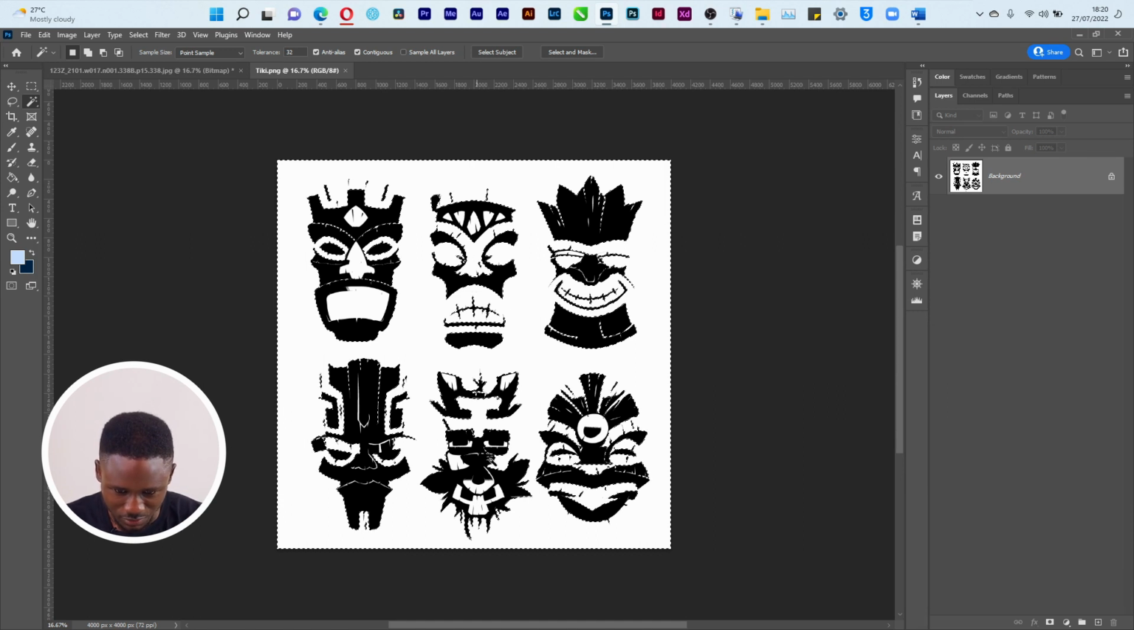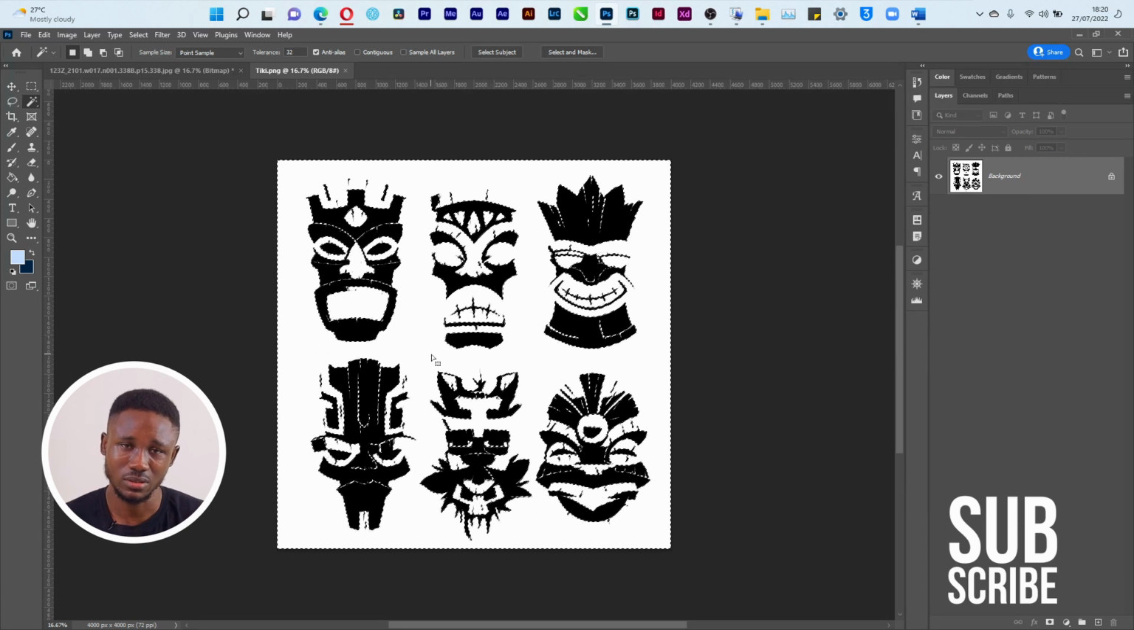The eyes is selected here. I'm looking for another one. Okay, the circle in here is not selected. So in order to avoid this, what you do want is you want to check off Contiguous. And once I click on it, it samples all of the whites in the particular image.